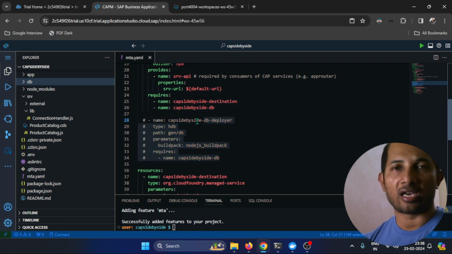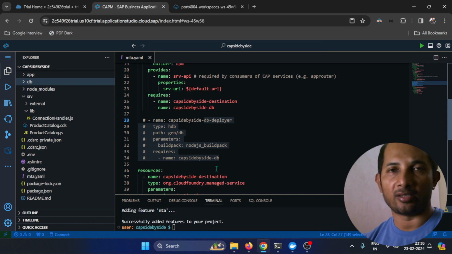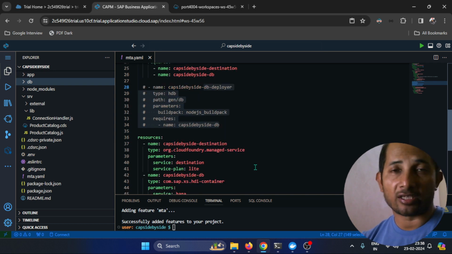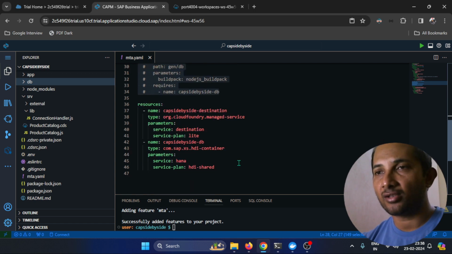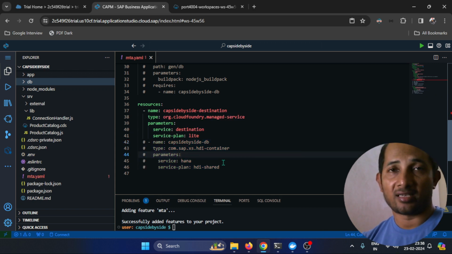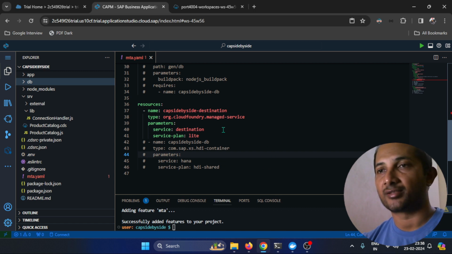If you are using HANA or something as a DB, then this will be used for deploying to the HDI level, right? But I'm not using any database. So this container also I don't need. So these two things I don't need, right? But as I told, we need one more thing, and that is called the connectivity service.